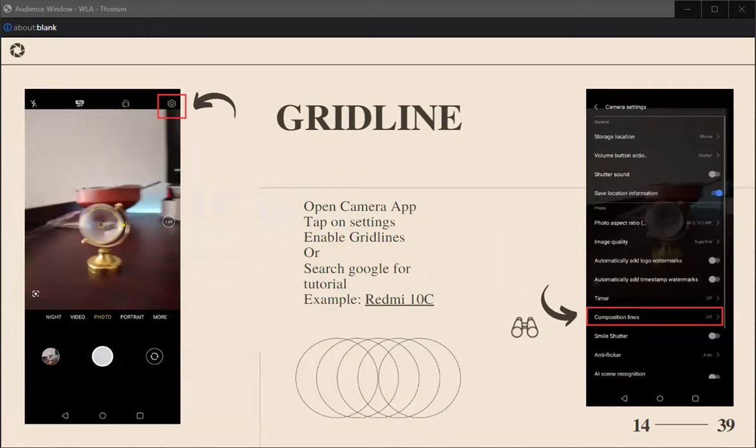Grid line is useful for the techniques of composition, because it will guide you to follow the techniques of composition. The grid line is a feature of your camera. You can enable the grid line by going to the camera app, tapping on settings, and there would be some options named composition lines or grid lines. It depends on the mobile you have, the camera app in your mobile. So if you cannot find the option in the settings, simply search in Google how to enable grid line in your mobile. Search by your device name and you will get the tutorial. I have embedded a link with my mobile device, where you can get the idea how to search that. And you'll need to enable the grid line while taking photographs, because it will help you in following the techniques of composition.